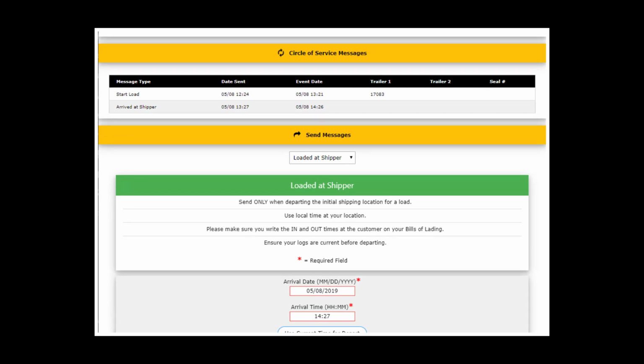The Send Messages section is one of the most important in load management. This was built to make your job easier, faster, and more accurate when it comes to entering your Circle of Service messages. Load management will look at the location of your truck, the status of your load in our system, and take into account what messages you have sent in already, and will automatically show you the message we think you need to send in.